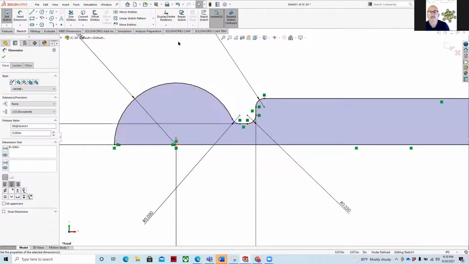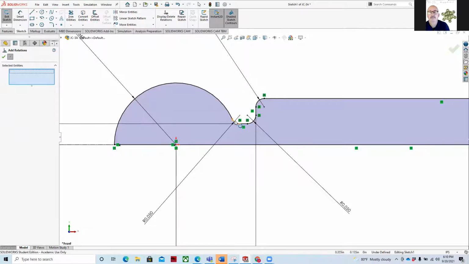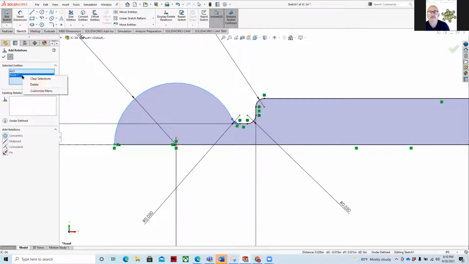If we want to add that back in, we can go in and say add relation. And then we select those two components. And then we can add tangent. I must have missed this one. Let's delete that one.